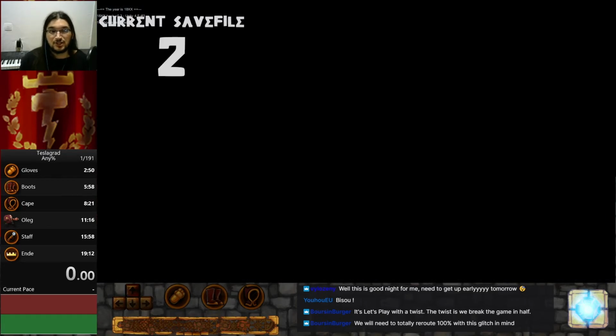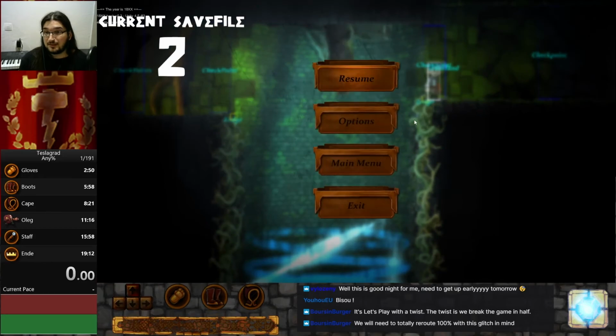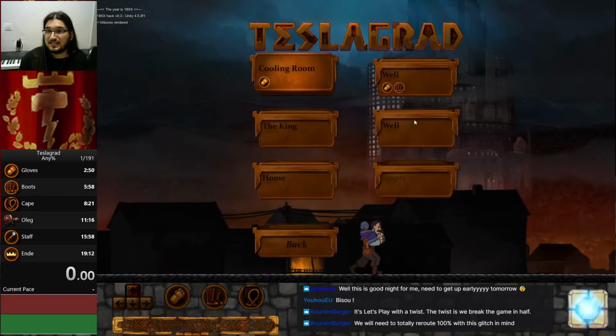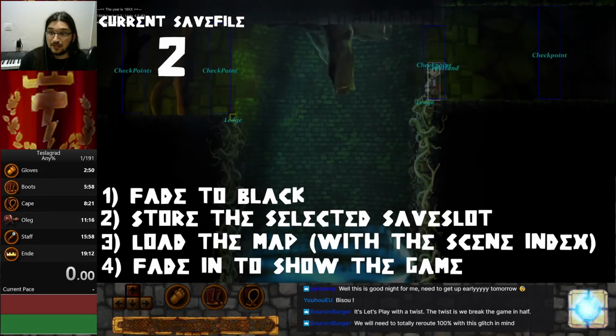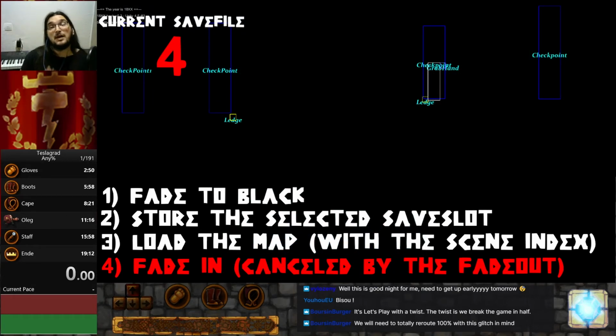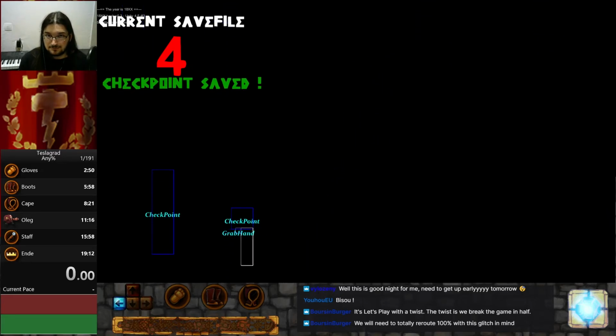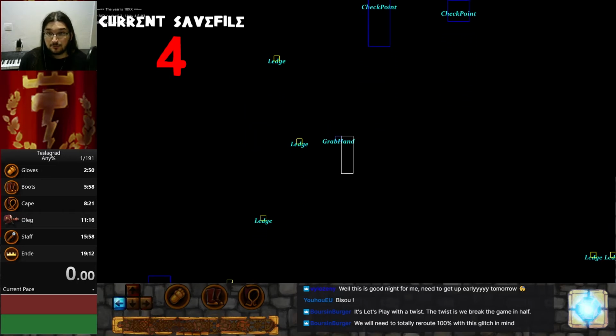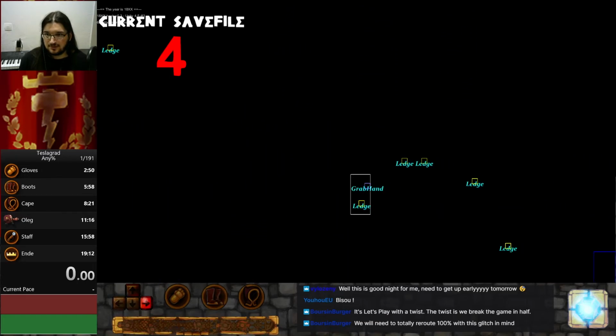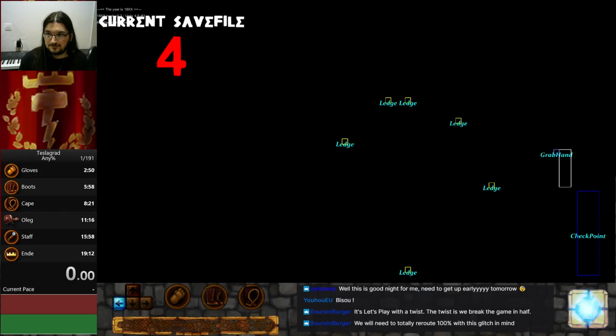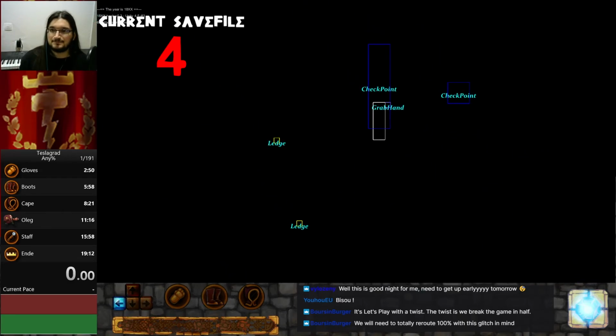So let me just show you that one more time. Main menu, I select the first save file. During the fade-in, I click, and so the game fades out. And since it cannot load the map, the game never fades in. And I can play like this, because I'm still in the game, but it's completely dark. And here I die. We'll need to totally reload with this glitch map.